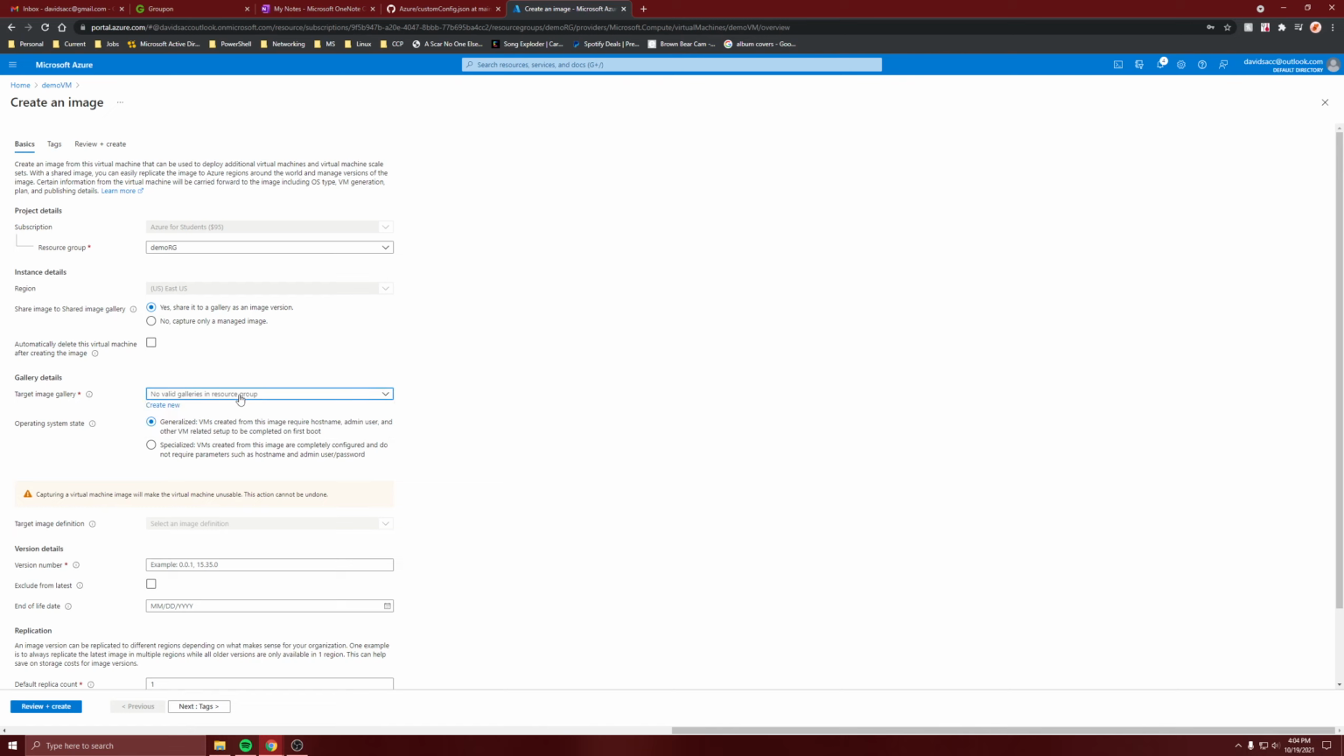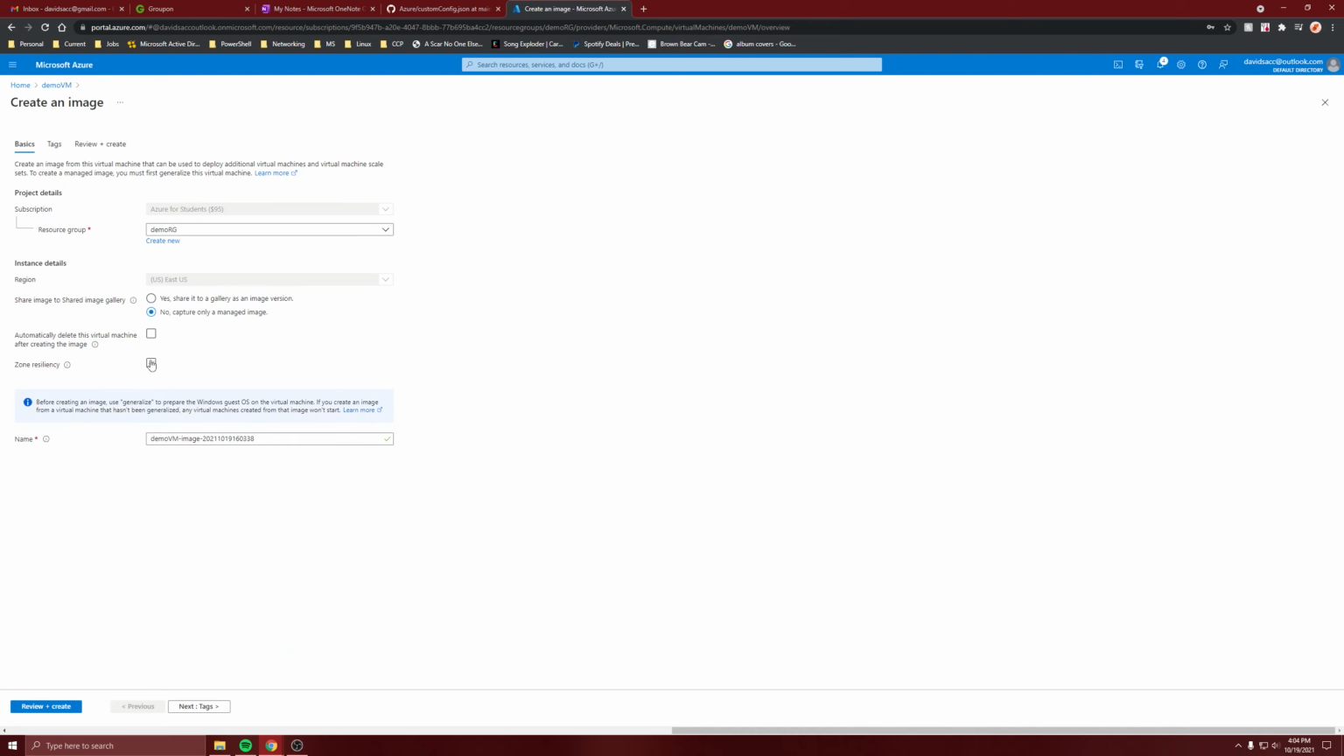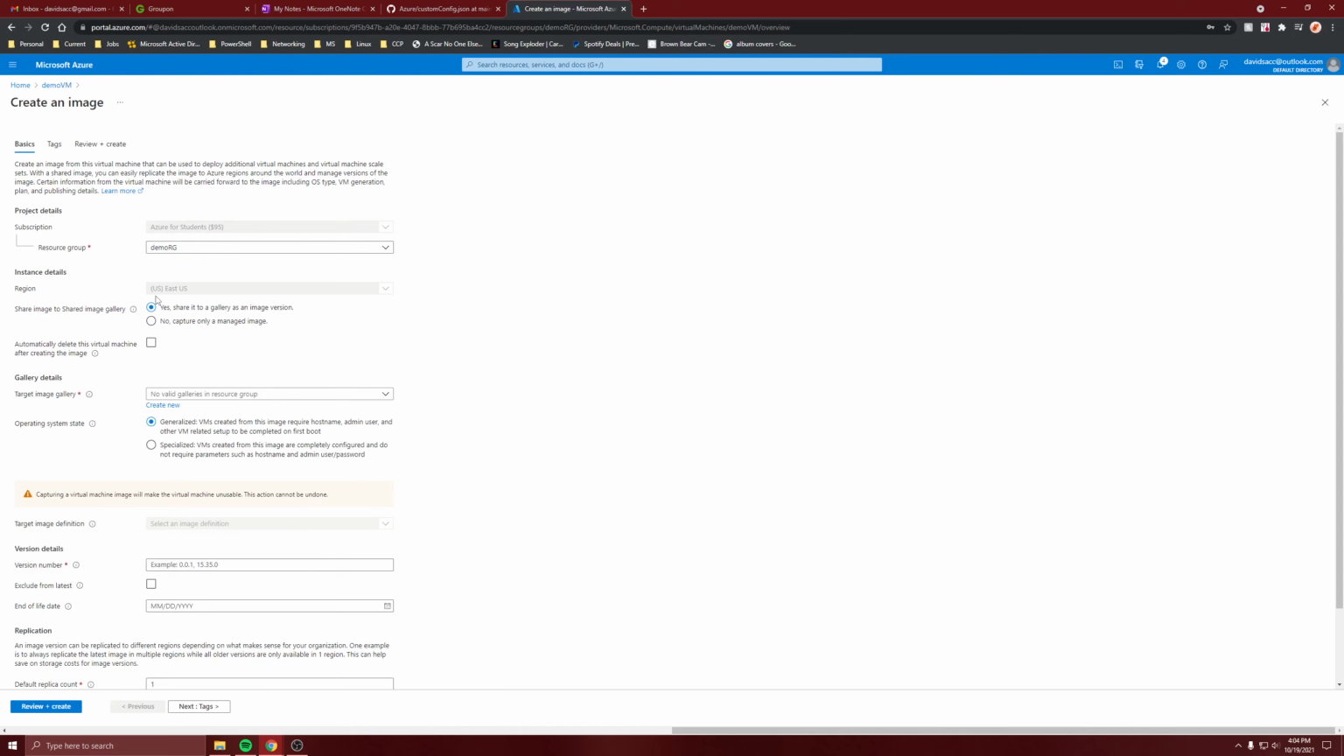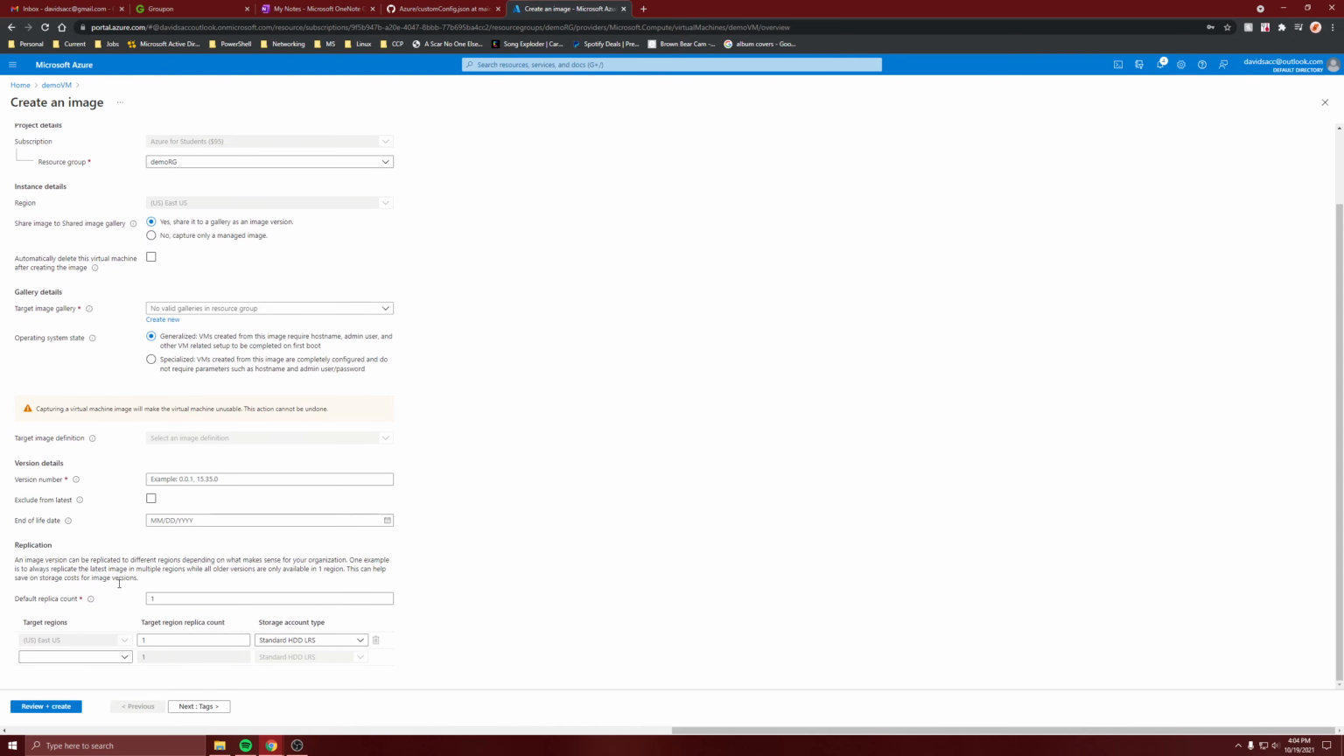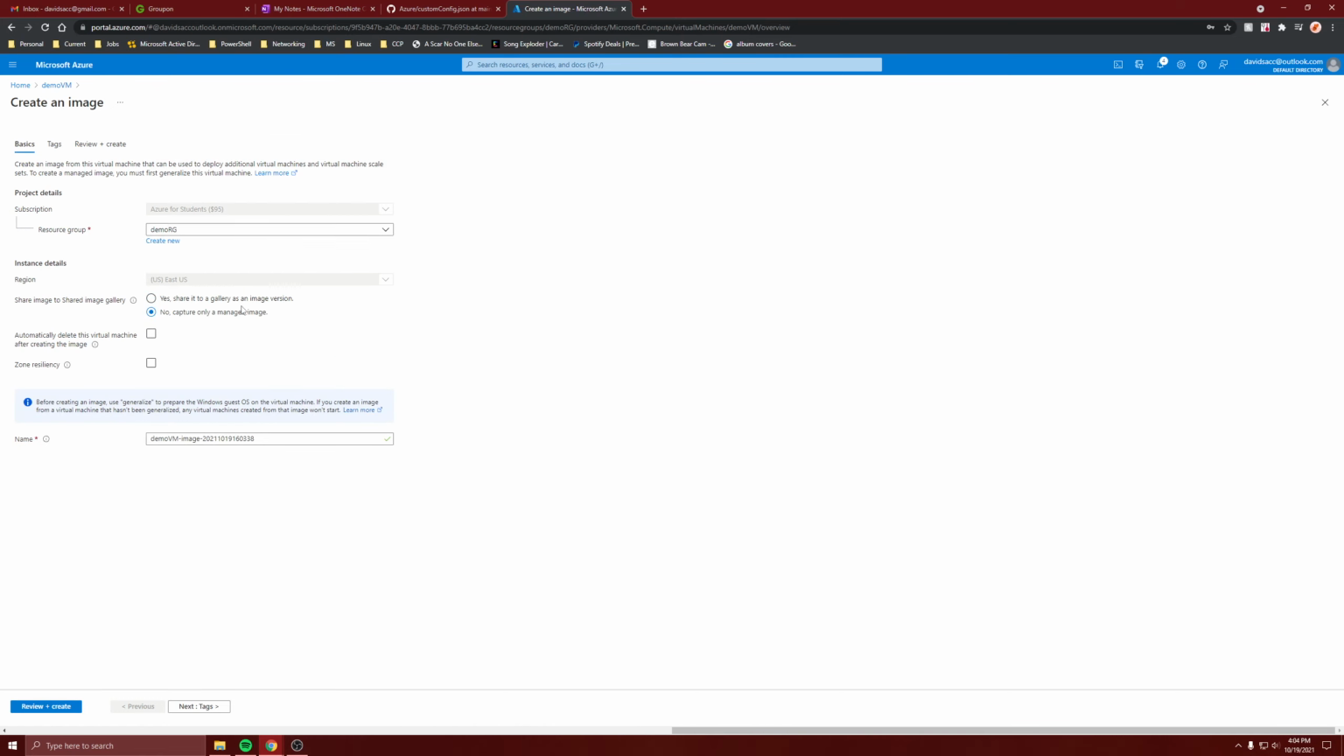For target image gallery, we'll create a new one. Actually no, let's just do no. And here it says before creating an image, use generalize to prepare the Windows guest OS on the VM. If you create an image from a VM that hasn't been generalized, any VMs created from that image won't start. So basically you have to generalize. If we do this, then we have to put in all this stuff. And I only want to do a managed image.